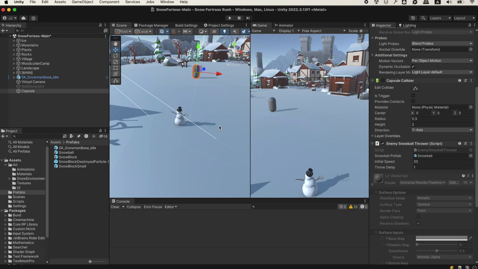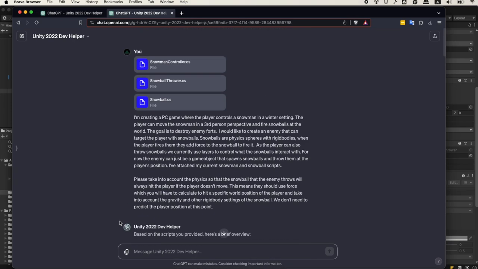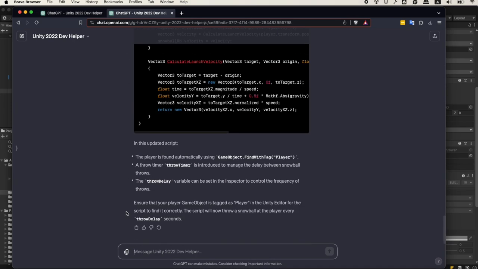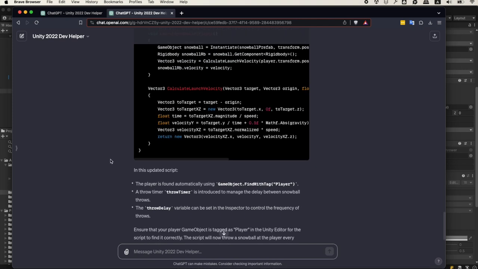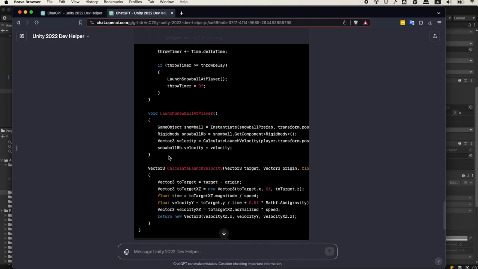Let's go ahead and add some health to our player so that he can take damage from the snowballs. And since it already has a reference to our existing code here, hopefully it can still remember that, we will ask it to create a health script or health system for our player to be able to take damage. Now to do this, we want to make sure that it's also setting the correct layer for the snowball, so we'll have to reiterate that.